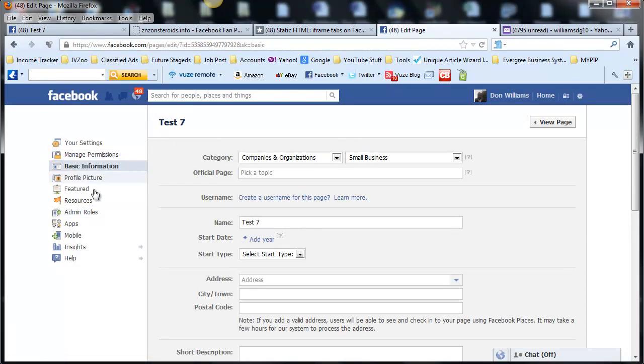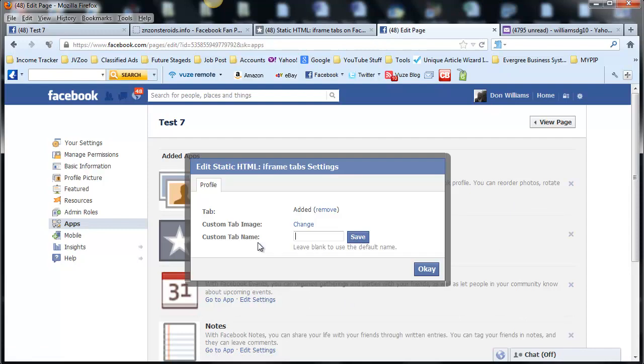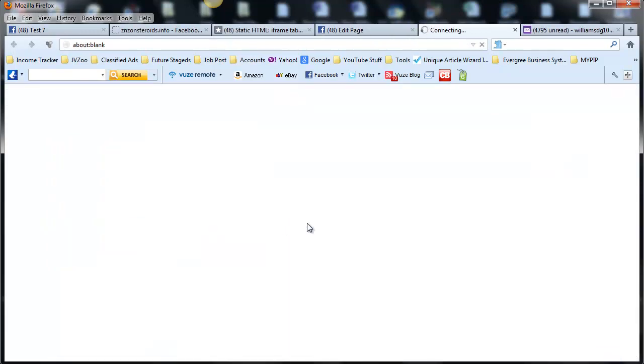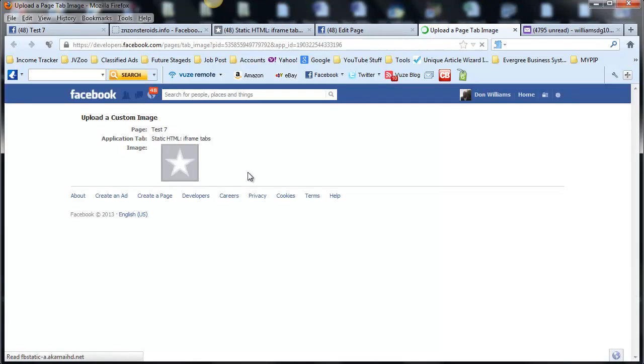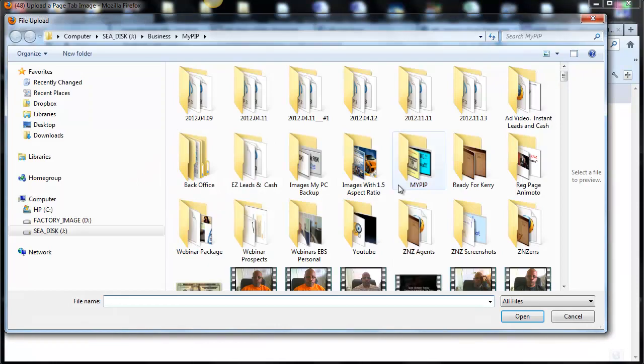So when this page pops open, you just come over here where it says apps. Click on apps. Don't be afraid. There it is. That's it. And then you're going to edit your settings. Click that. Change tab image, change tab name. Okay, so we're going to change the image, and so we'll just click here. All right, this opens up, right? Edit. So click that, and you're going to upload the image from your computer, because you're going to download it from your back office to your computer. You have already done that, in fact.